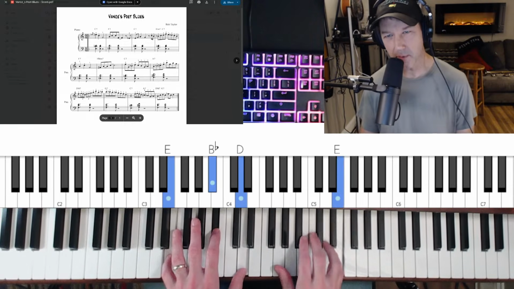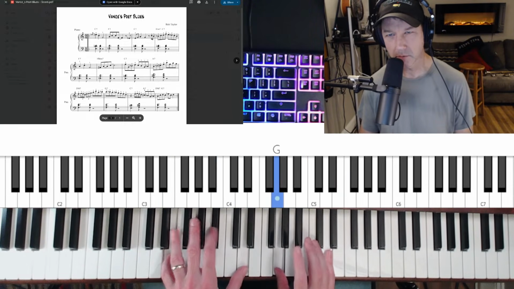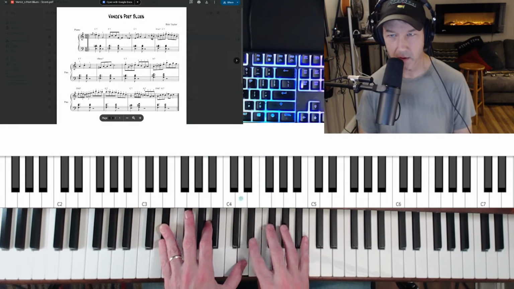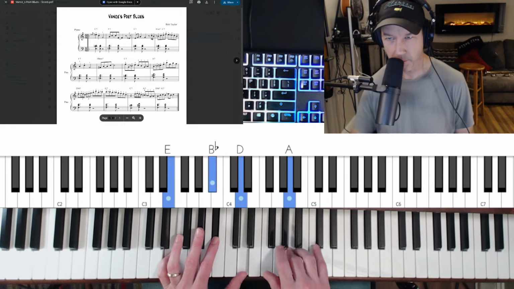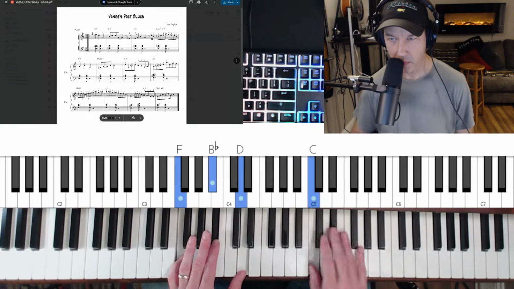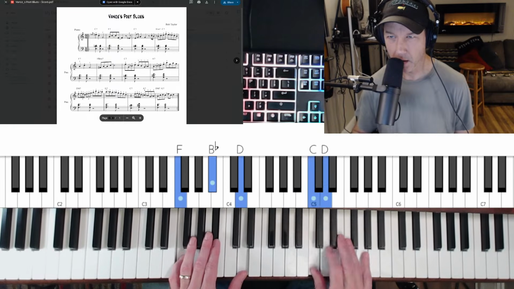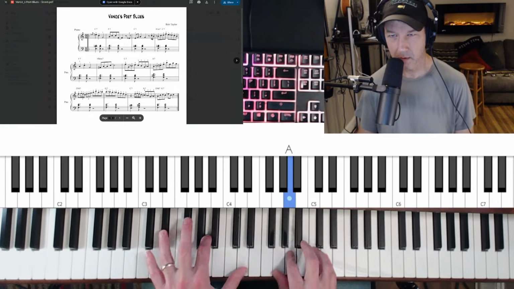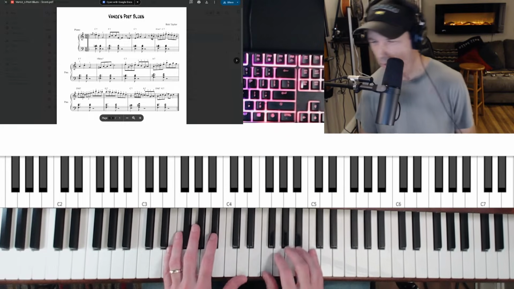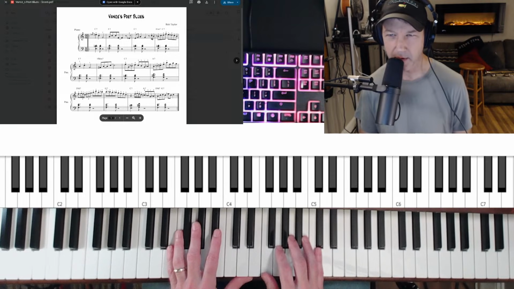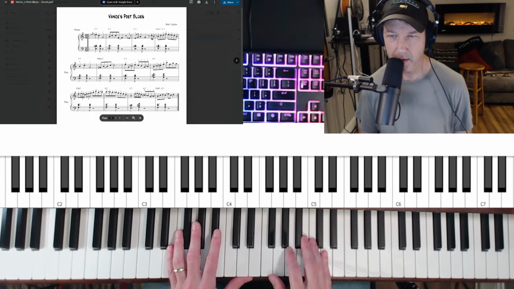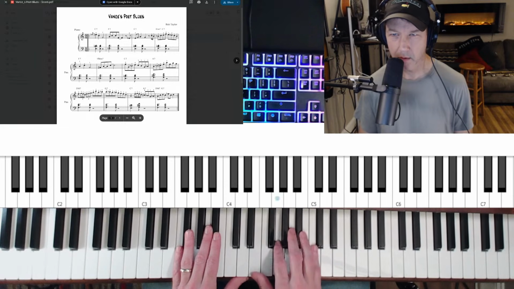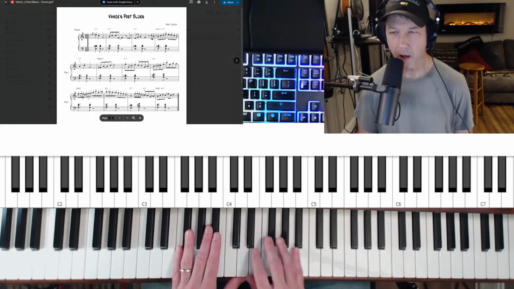So first is right. 1 and 2 and 3. That's the second measure. I thought that's right. Hold on, it's a B flat. Hold on a second.